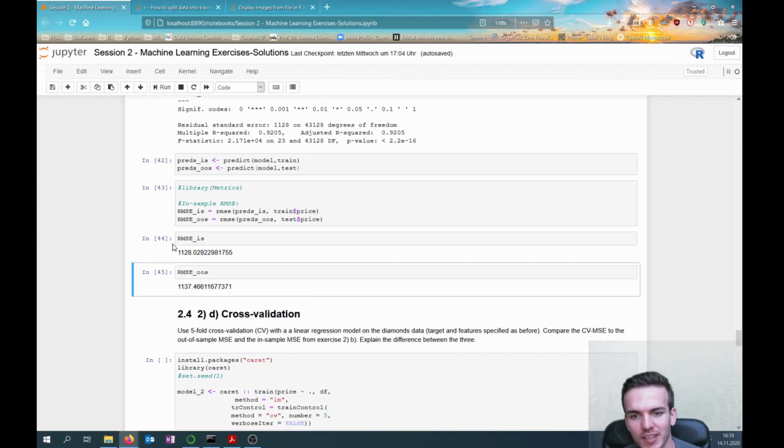It doesn't predict that accurately, but if you change the training data, then the result will not be that different. And also this reflects if you then do the out-of-sample prediction. Okay.